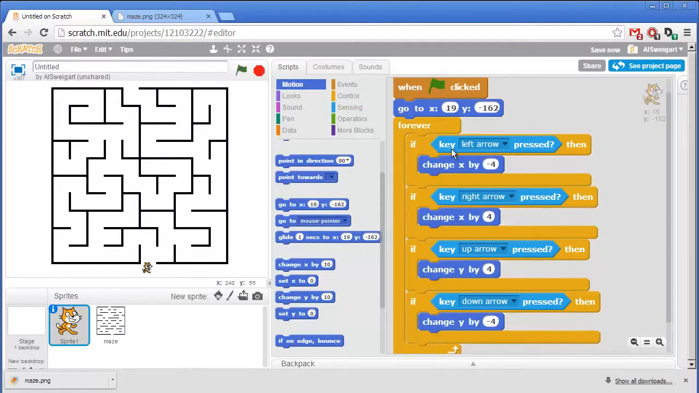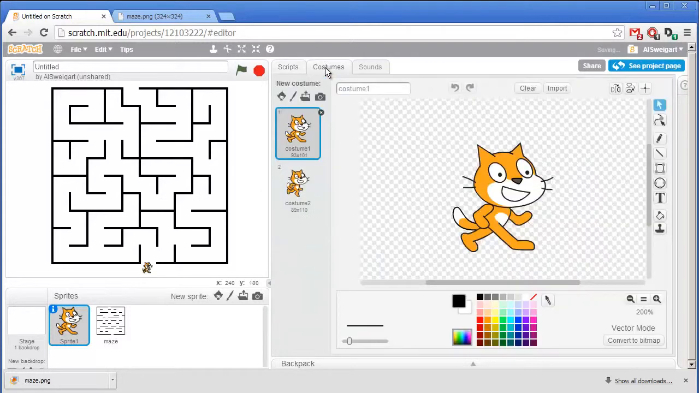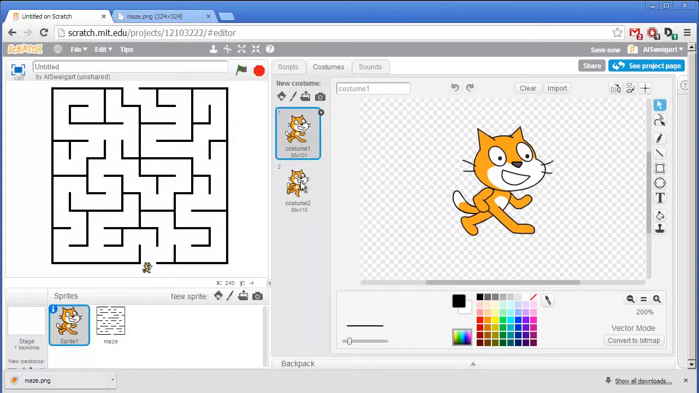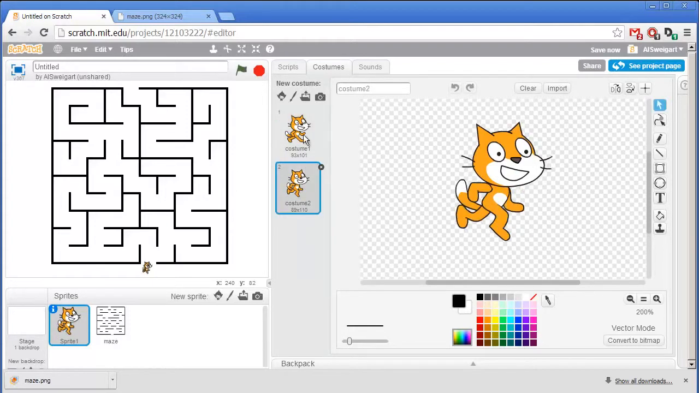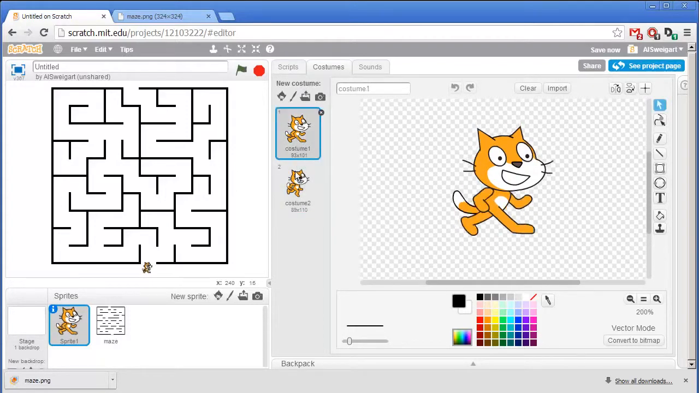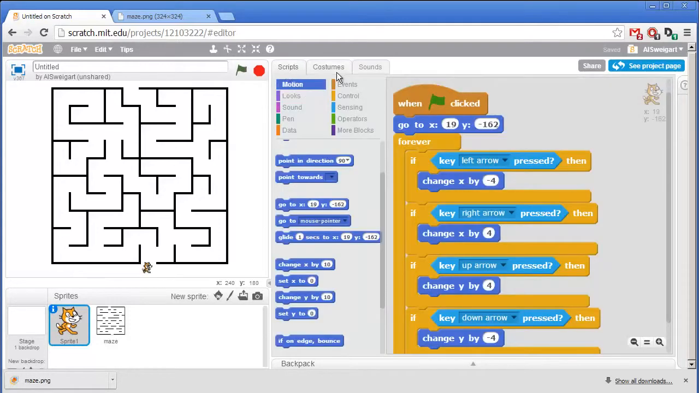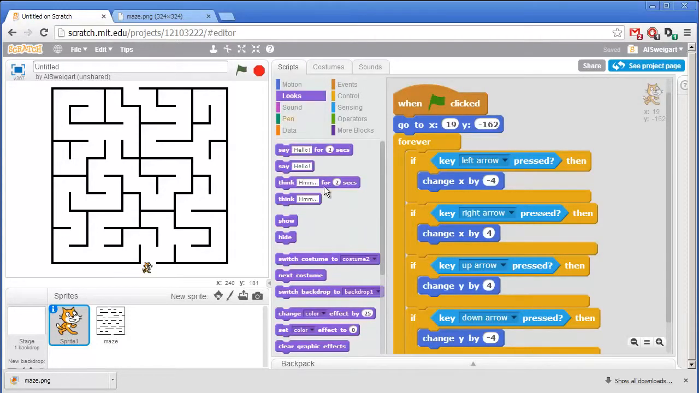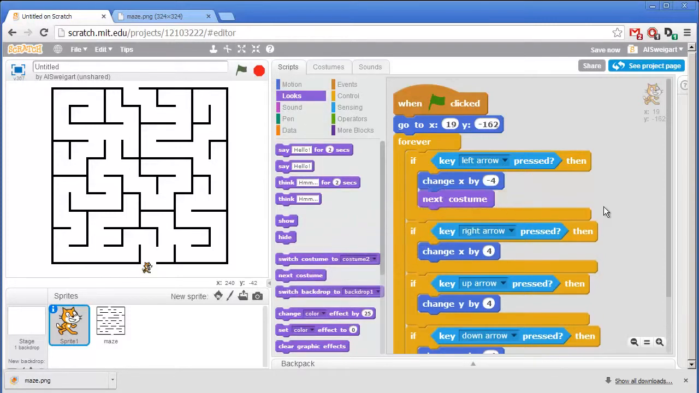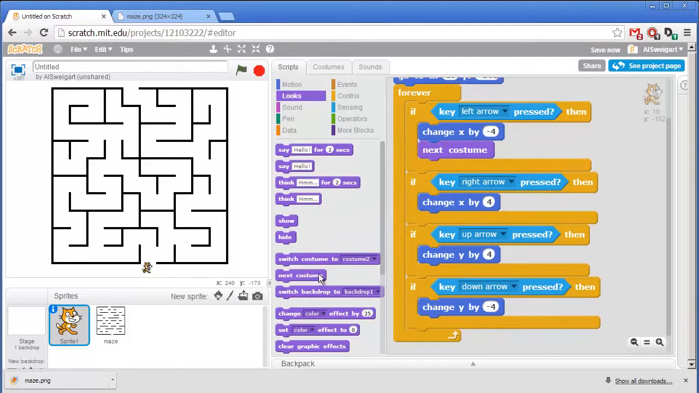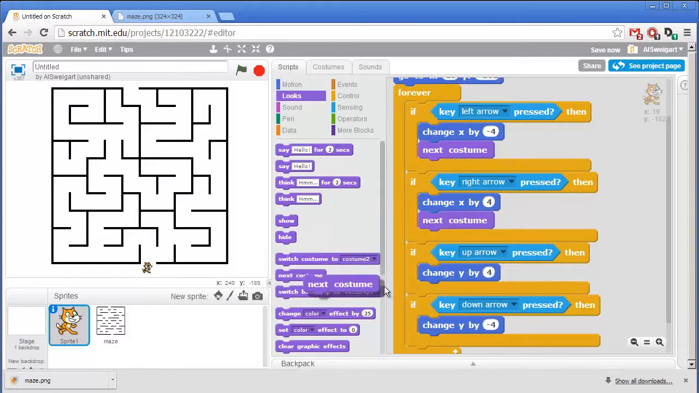Now to animate this cat, the sprite comes with 2 different costumes, so you can click on the Costumes tab in the center to see them. And if we switch between the 2 costumes, we can get a sort of walking animation. And there are some programming blocks that let us switch the costumes. They'll be under the Purple Looks category. You can grab this Next Costume block and go ahead and put one Next Costume block inside each If block.